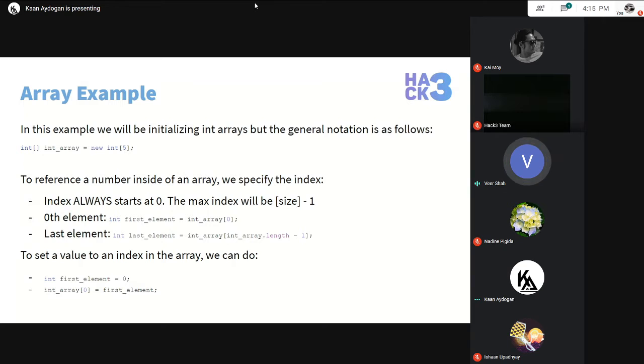And the last element, same thing. So int array dot length. The dot length method basically just gets the length of the array. We subtract 1, and that's the index of the last element, and we just set that to the last element.